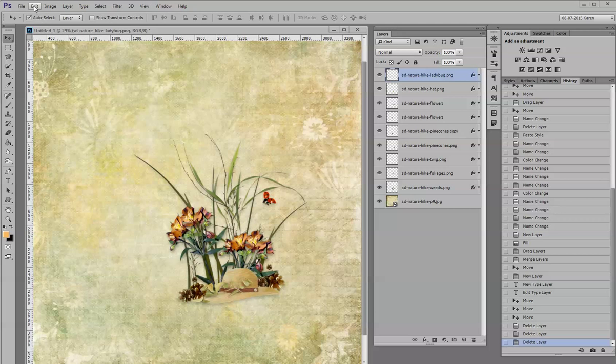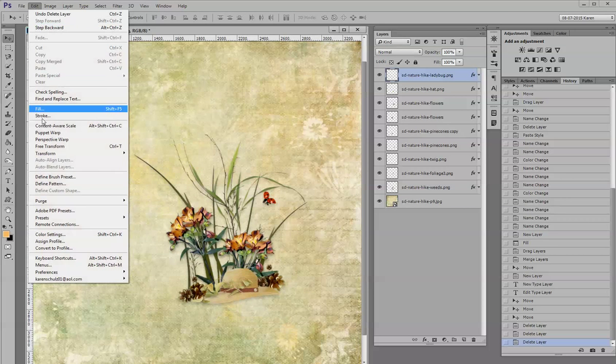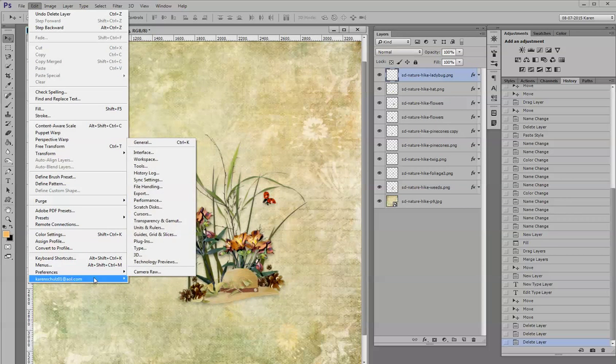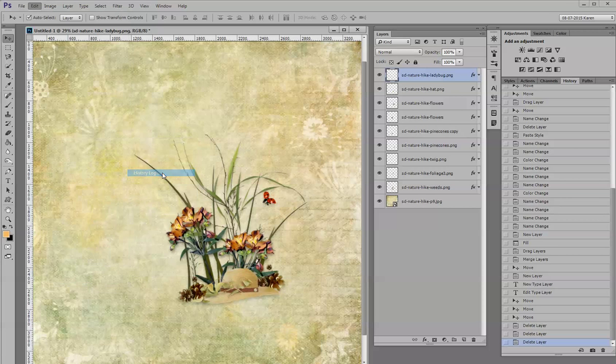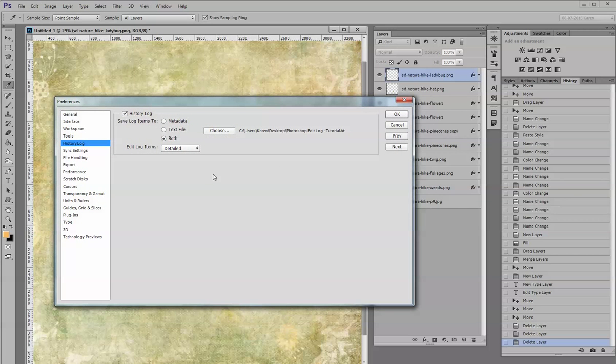I would then go to Edit, Preferences, and History Log, and I think this is actually where the difference is in the various versions of Photoshop. Once you click on the History Log, you can choose to save your log items either as a metadata file, a text file, or both. And I usually just select both.